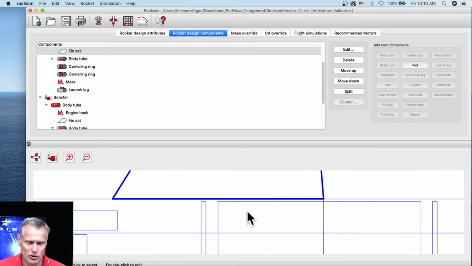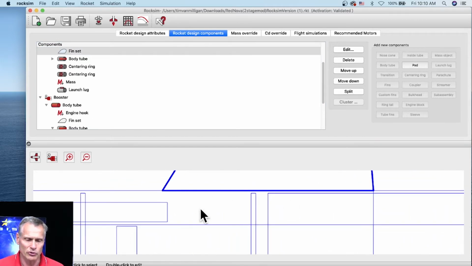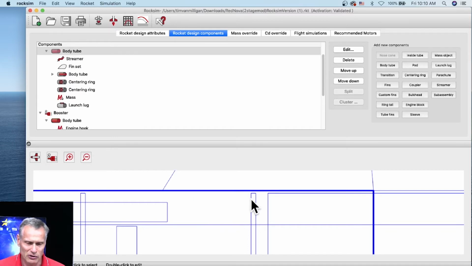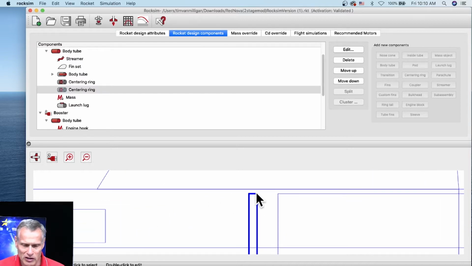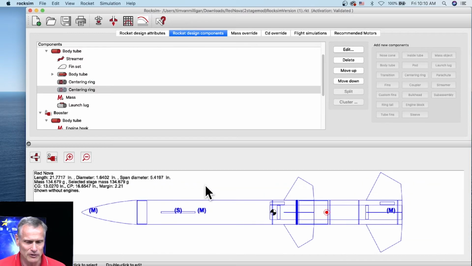So, we showed this before. If we're doing through-the-wall custom fins and you wanted to avoid a centering ring like right here, you would zoom in so you could adjust your parameters really close so that you get really good precision on things. So that's what that feature is all about.